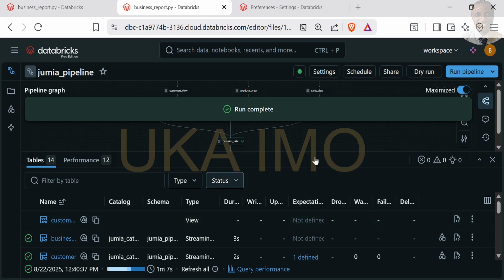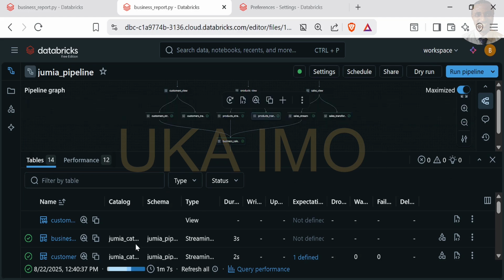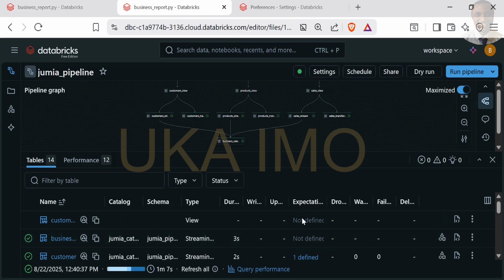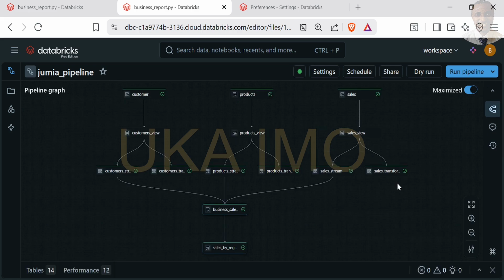All right, our pipeline is complete. So it says run complete. Congratulations, guys. So we have been able to build a standard and professional LakeFlow declarative pipeline for Jumia stores. Okay, and everything went successfully well. Let me give us a better and bigger view of how our pipeline looks like. So you see everything is successfully built and it's ready to run.